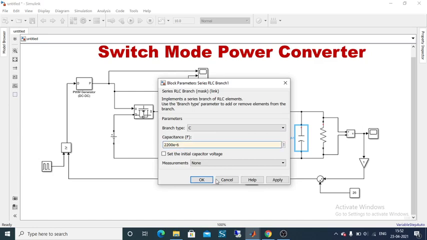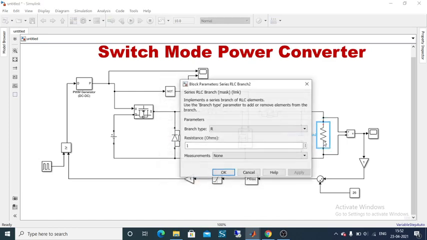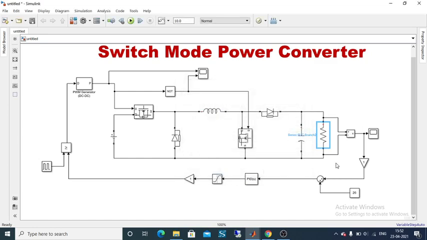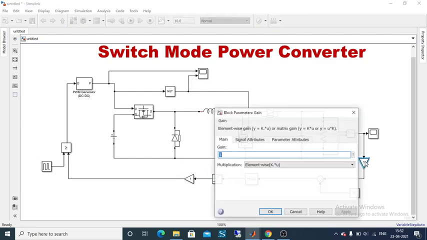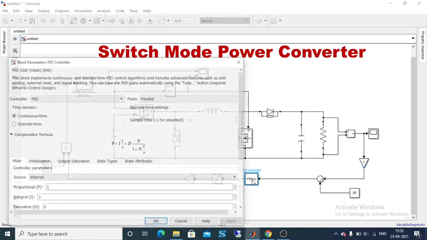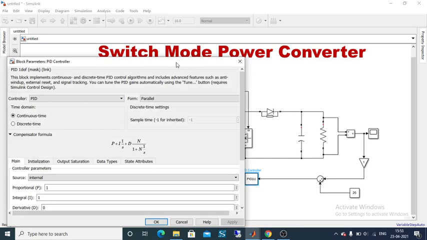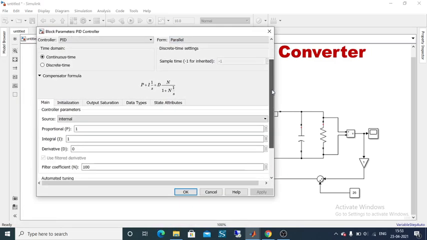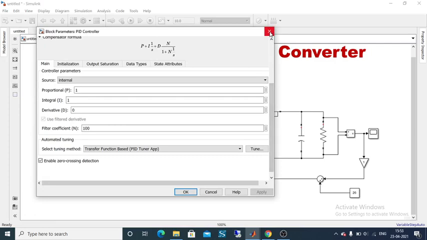Okay, apply it. And for your load value, I'm going to be using a resistor load of 100 ohms. Here we have a gain value of 1, no need to change. The constant value is 26. The PID parameters are detailed and already built in, so there's no need to change anything.